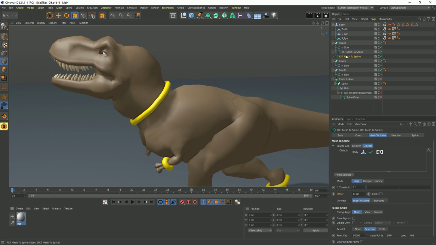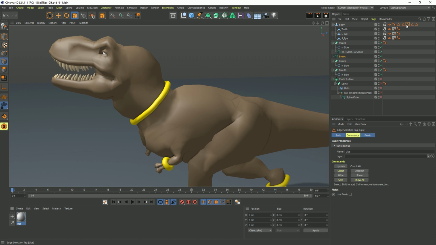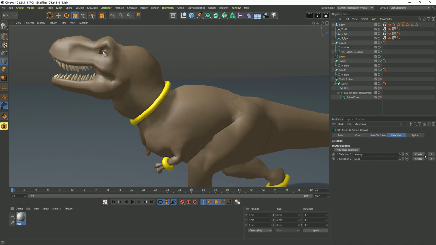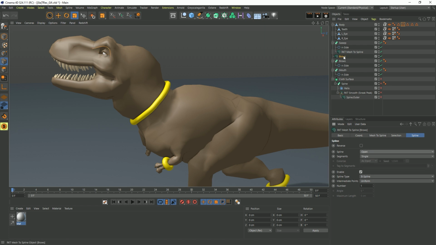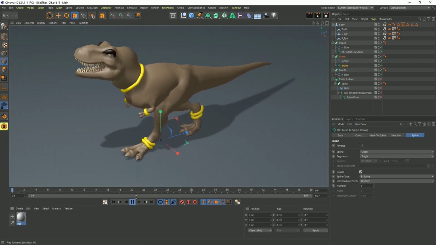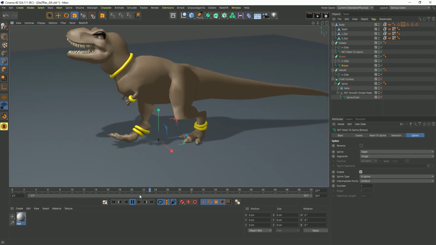So I'll make a duplicate of that, and this one I'll just name brows. So those are now the eyebrows, and let's find the eyebrows. Double clicking that, you see I've already got a selection tag ready for us. So inside of the brows, under selection, I don't need the jewelry anymore, but I do want to feed in the eyebrows. And currently it's a closed spline, so let's turn off closed. So back to open. So it's now an open spline, and I've already got an eyebrow prepared. So let's drop that in, and now I'm sweeping that selection on the T-Rex, and now he's got some nice big bushy eyebrows as he goes stomping around.